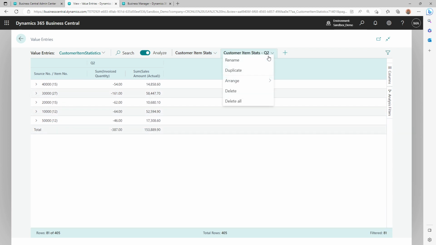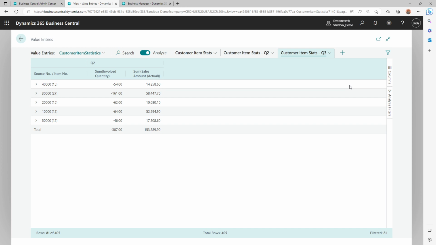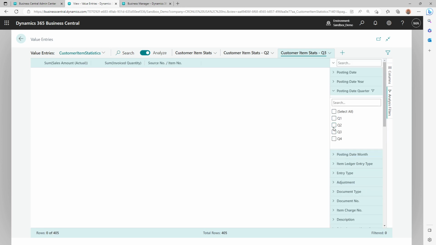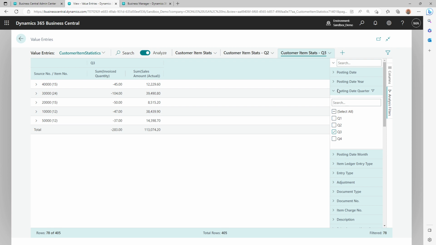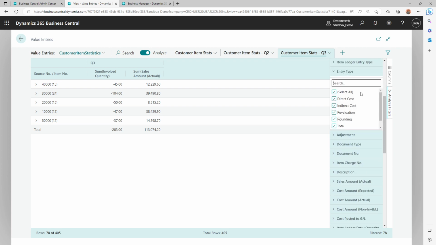So if I create a copy of this, let's do that. And I rename this to be Q3. I'll also have to come here and say, okay, my filter dates are Q3, or any other filters for that matter. If I would like to see specific entry types, oh, I'm not interested in indirect cost, or I'm not interested in looking at roundings, so I can just exclude those types.